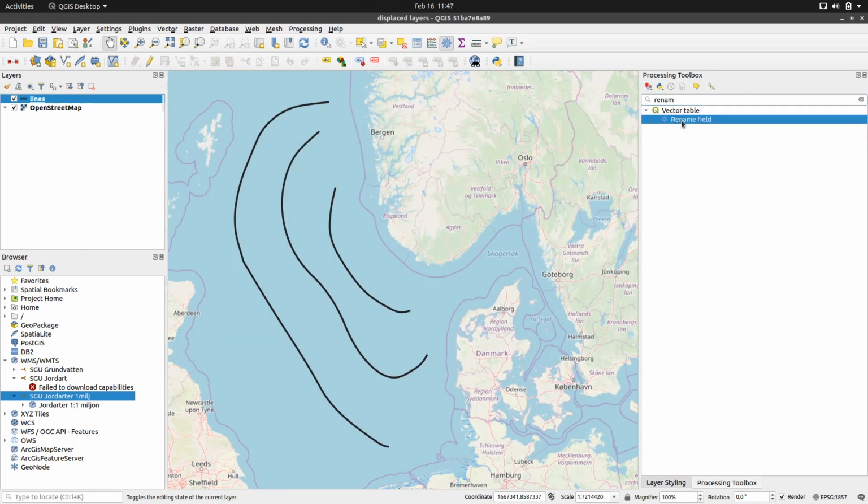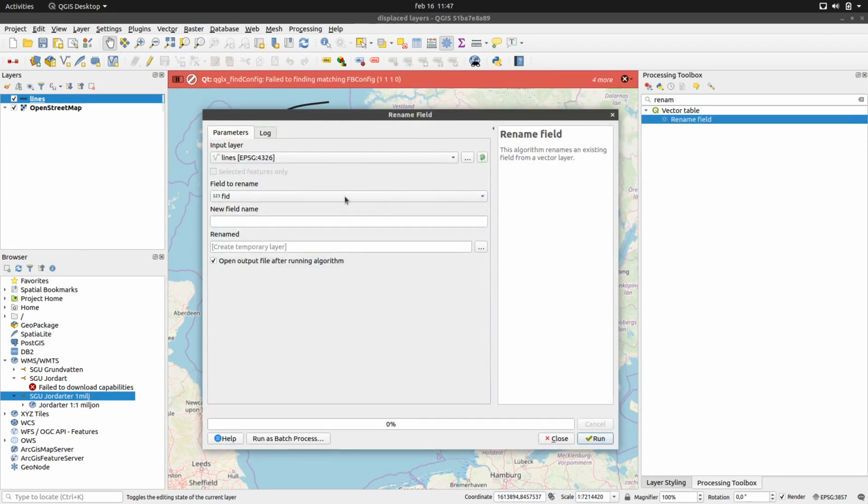So I think this will be great when you're a lot of people using local data for editing. Another improvement, if you want to rename a field, there's now a processing tool that lets you do that. So I don't think I have any attribute names here, no. But it will create a new layer where the fields or the field you select will be given a new name.